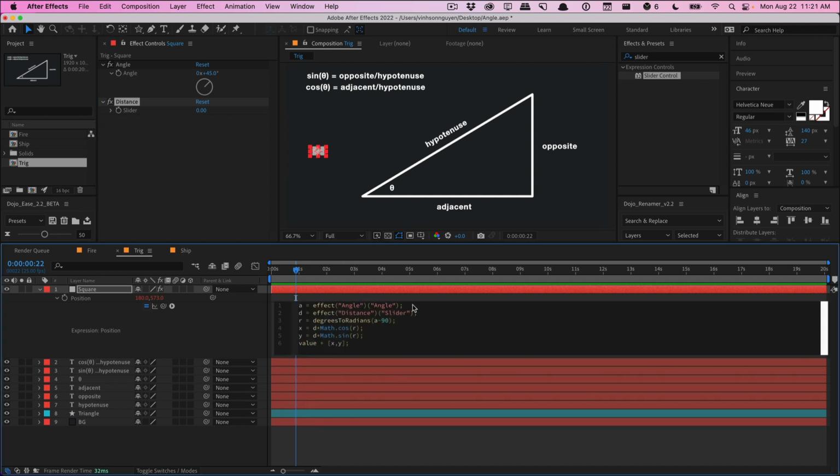So the first two variables just define that A is going to be our angle and D is going to equal our distance slider control. Our variable R is going to convert our angle in degrees to radians, so we can work consistently with trigonometry stuff like Math.cos and Math.sin, for example.